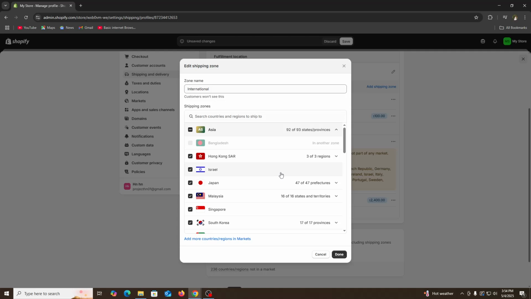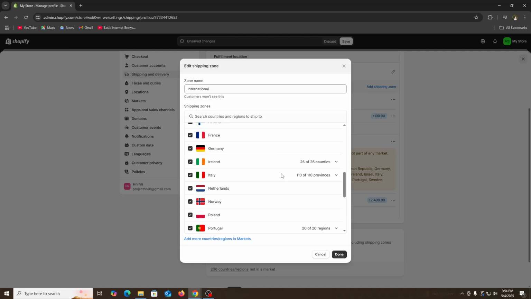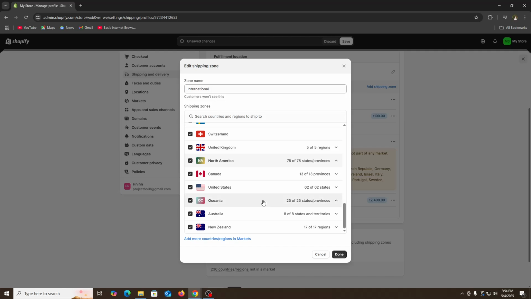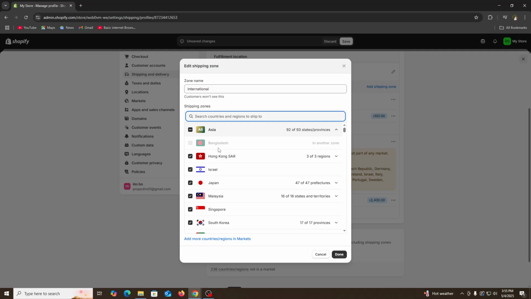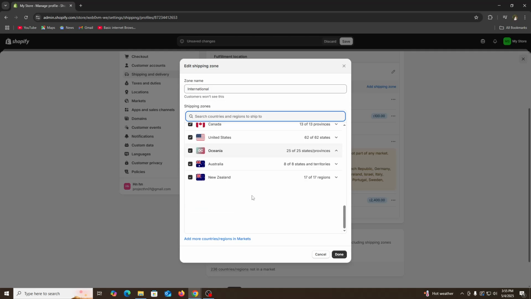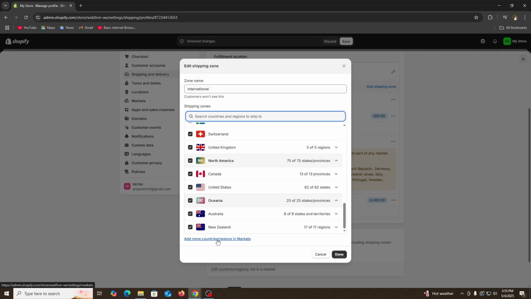If you find out that some country is missing from that place, they did not check it, you can go and search here, like Pakistan. They will give the option for Pakistan, then you can add it or check it, and it will be integrated with your shipping zone option. So this is really easy. Or a further option is add more countries. If you click over here, then you will have the option to add some countries from that place.